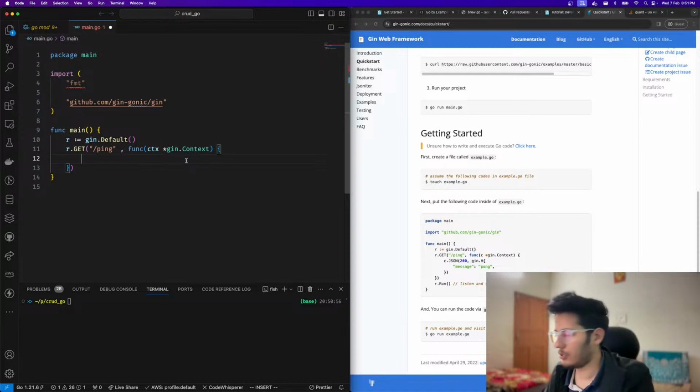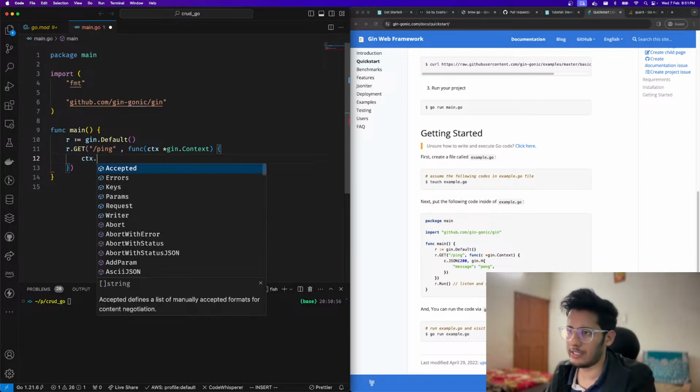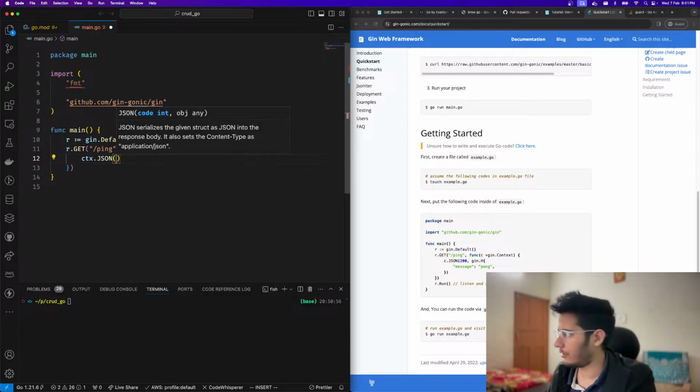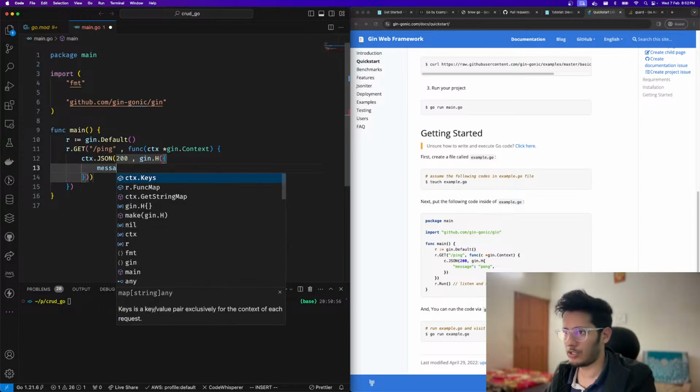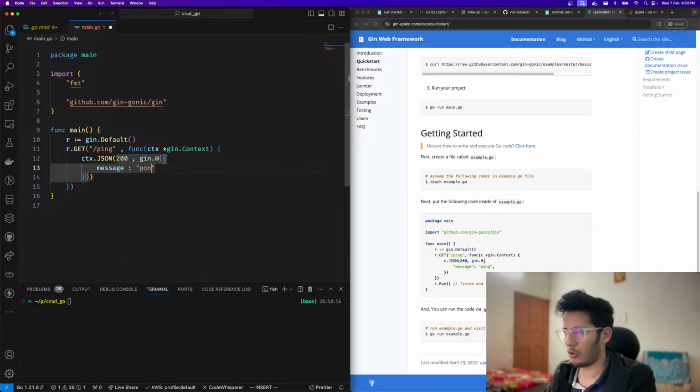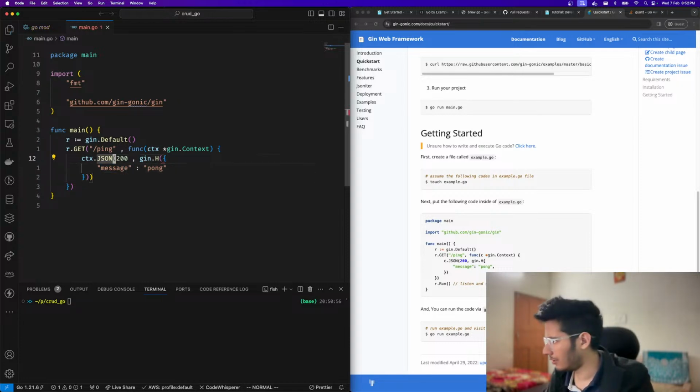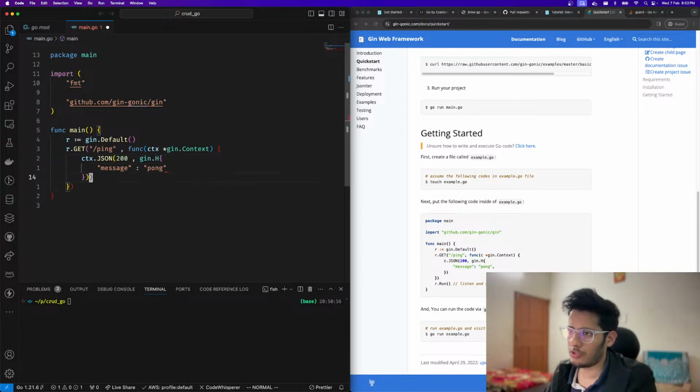Still, so if you say c dot, what do you mean by c? Oh, the context. I can say ctx.json, and then I can return a JSON simply, right? I can say 200, gin.H, and if I say message, whatever. So do I have to do it like this? Really? Oh, you don't need this. There's no need of a bracket in this. That's kind of cool. No brackets required whatsoever. Or one bracket required, I guess.